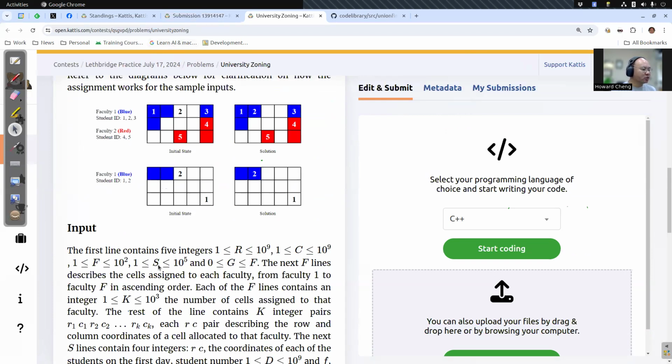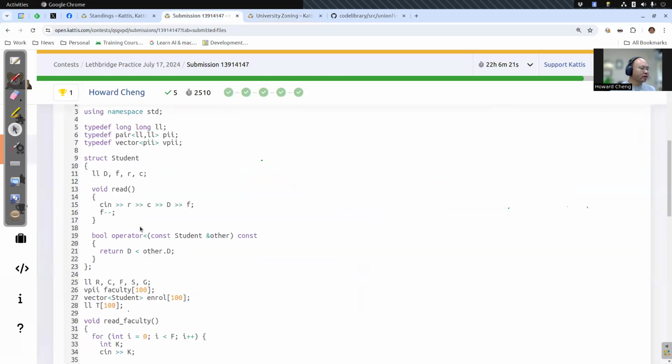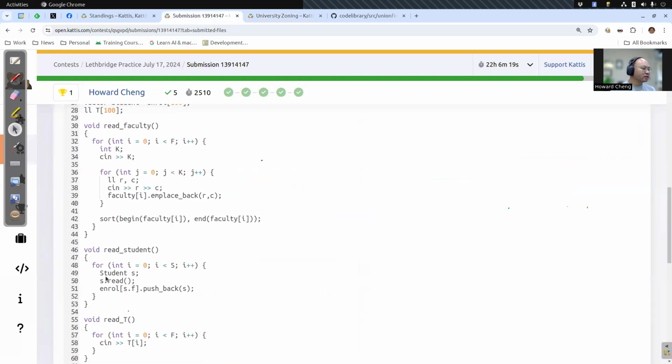But you have a lot of students. If everybody has to walk this far or very close to this distance, then when you sum them up, that is going to be bigger than a 32-bit integer. So you have to use long long. Okay, that I knew right away. And I wrote everything like this.